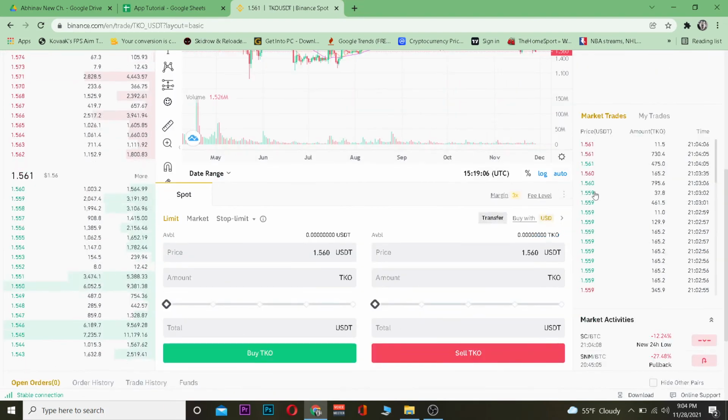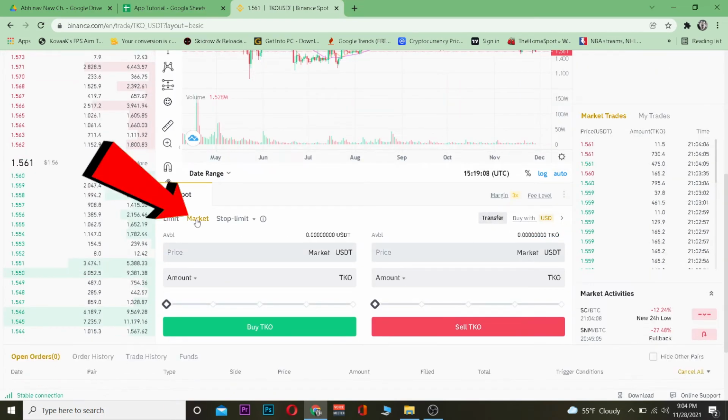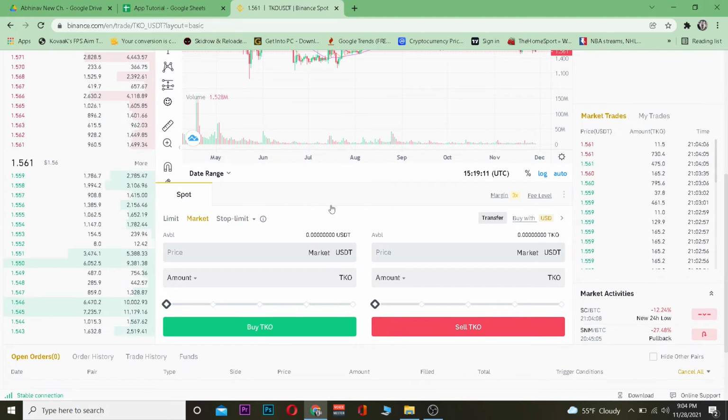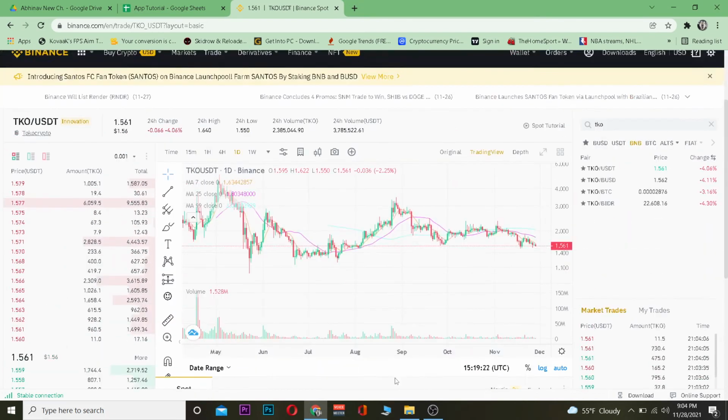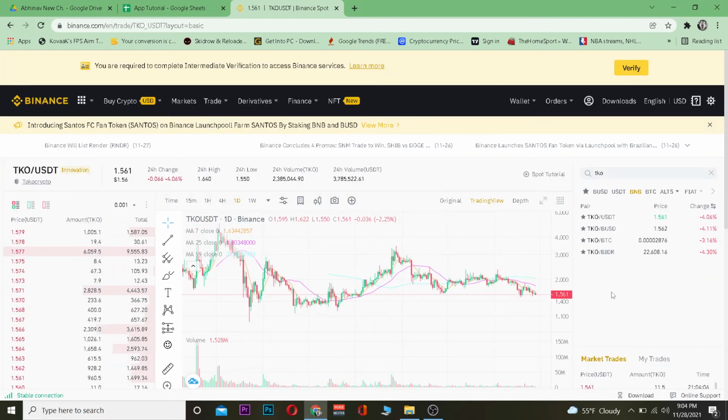After you do that, scroll a bit down and go on Market. Market means you can buy TKO at its current price. Once you're over here, enter the amount of TKO you want to buy and click on Buy TKO. Once you do that, your TKO will be bought. So yeah, that's basically how simple it is to buy TKO in Binance.